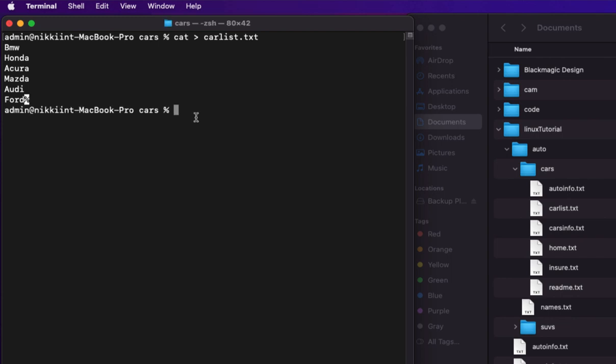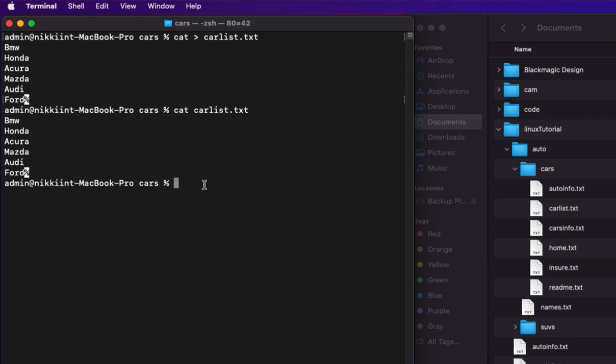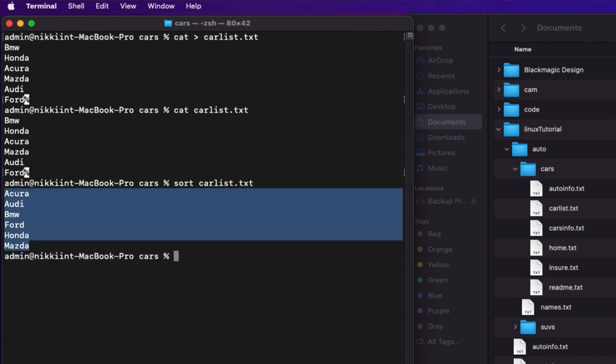So now let's use the sort command to sort the data inside of the file. If we use the cat command first and the name of the text file, you can see that the file is not sorted. So let's use the sort command and the name of the file, and the file is sorted in alphabetical order.